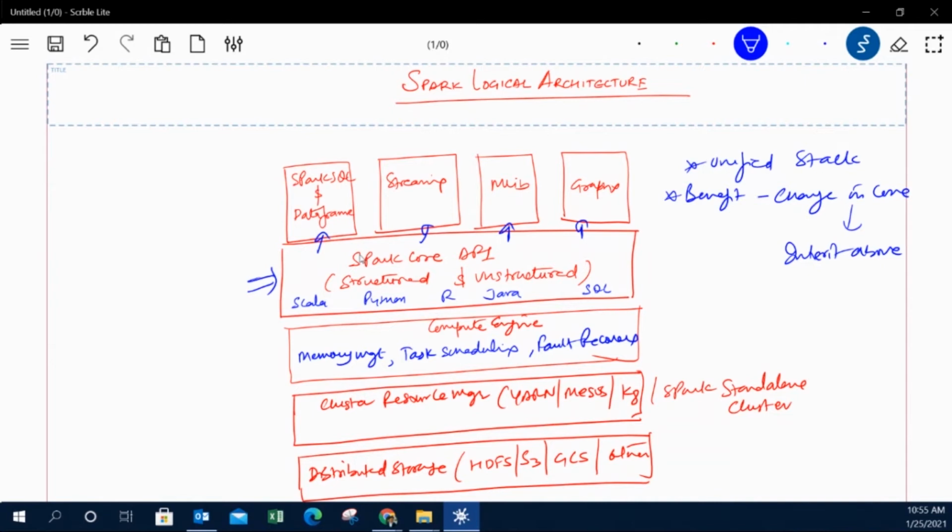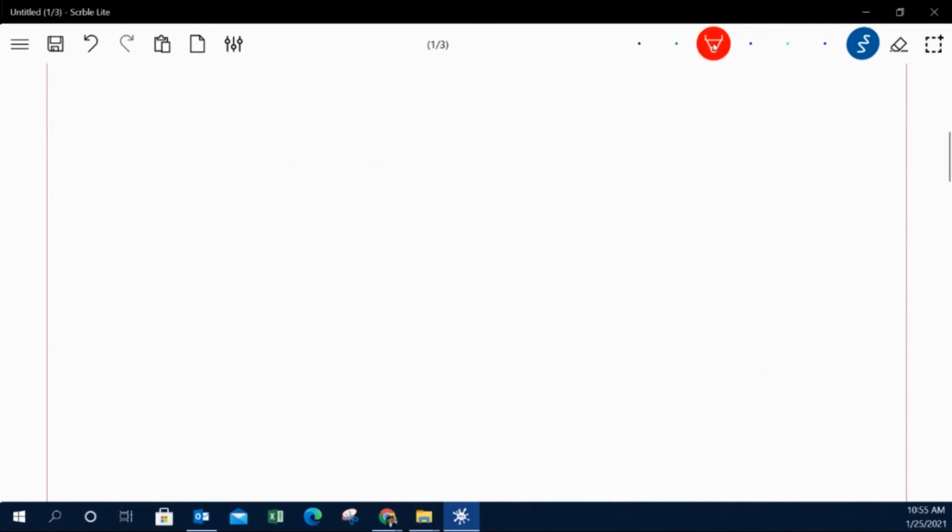Okay, so now let's talk about each and every component of the Spark logical architecture one by one. Let's start with Spark Core. What is Spark Core? When I say Spark Core, it is the heart of the Spark framework. So this is the heart of the Spark framework.